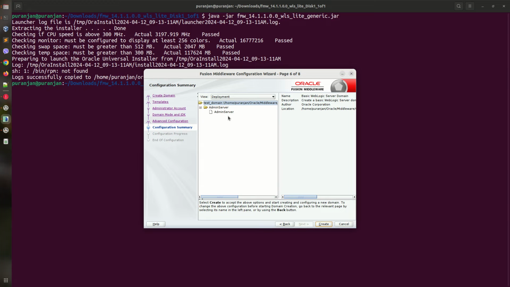This is the configuration summary. This is the test domain. And please note down the location of your domain. For me, it's /home/puranjan/oracle/middleware/oracle_home/user_projects/domains/test_domain. This location is very important for starting our WebLogic application. And now let's move on to create. By selecting create, you accept the above options and start creating and configuring a new domain. Click on create.